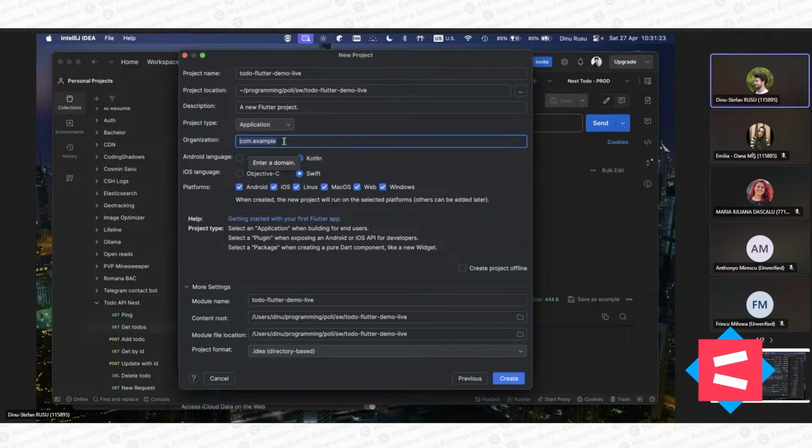Here you can choose the organization that you want to use. This field basically, the underlying code that is generated by Flutter needs to have an organization such that you can deploy it to the stores. So if you don't plan on deploying your application to the stores, you can leave this as is. If you want to deploy your applications to Google Play or App Store, you will need to have a unique organization name here. Usually you would buy a domain and you just reverse it. So if you have dinu.com, you would type here com.dinu because that usually needs to be unique in the stores.